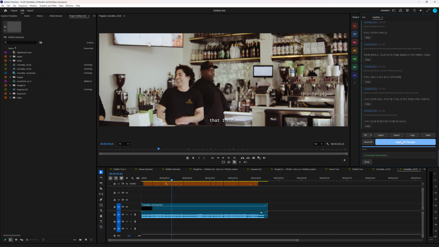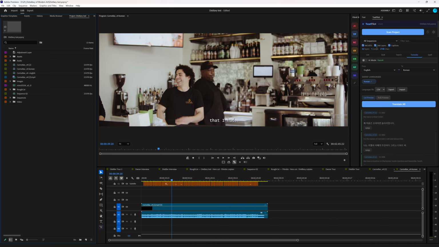Now, I will say, if you want to keep a version with English for this, what you can do is actually take this composition and copy and paste it. Let's just tag it as English, and then tag this one as Korean. And if you notice at the top here, TextPilot is set to all sequences. If we scan this again, it will rescan and do all of this. But when you hit scan again, you could pick which sequence to focus on up here, by the way. So you could do an English version and then a Korean version.